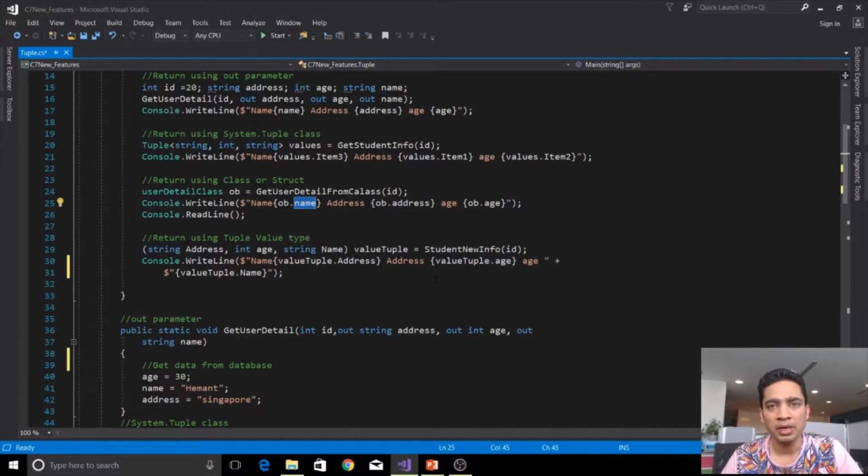So this makes your code a lot more verbose. For just returning values from a method, you are creating a class and maybe you are using the class only once, hence it adds an extra overhead for you to create the class and then attach properties to the values. The third old approach of passing multiple values from a method was the tuple class.